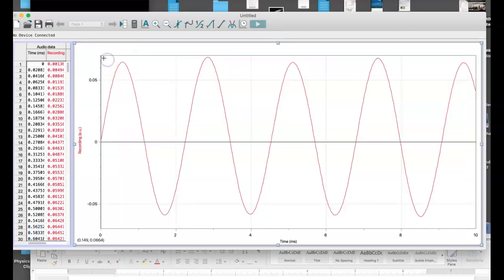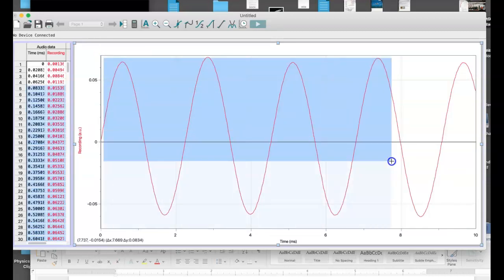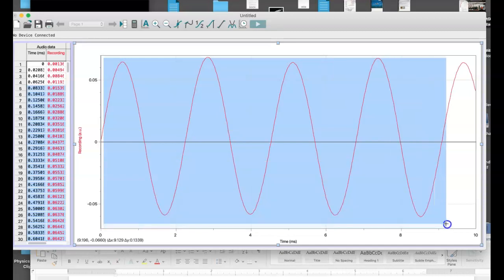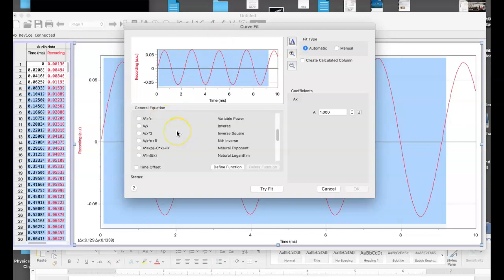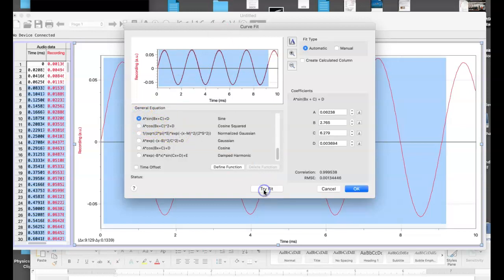And then eventually what we want to do is a curve fit. The kind of curve fit you're going to be doing looks like a sine wave. So we want to scroll down, choose sine wave, try fit, and here you get your parameters. The lab write-up shows you what to do with your parameters and how to get values for the modeled sine wave. Looks like a pretty good fit, huh?